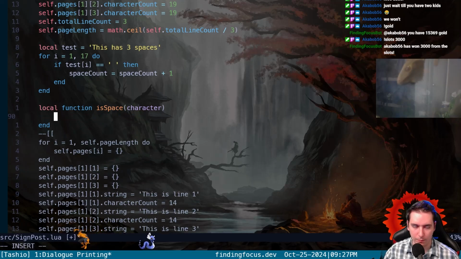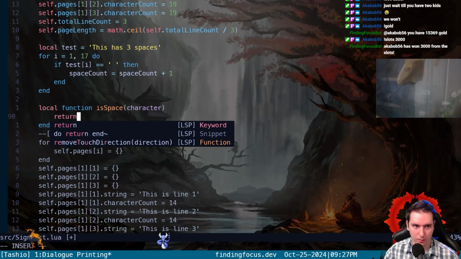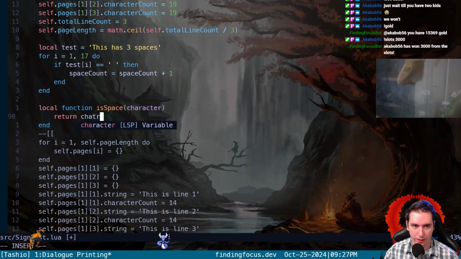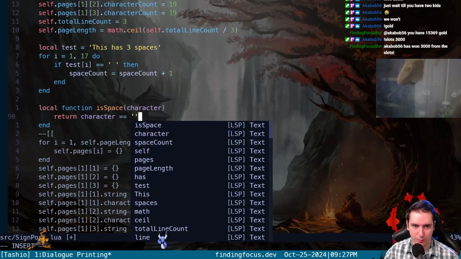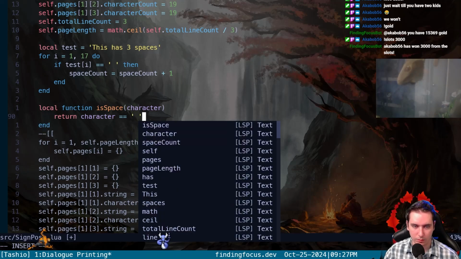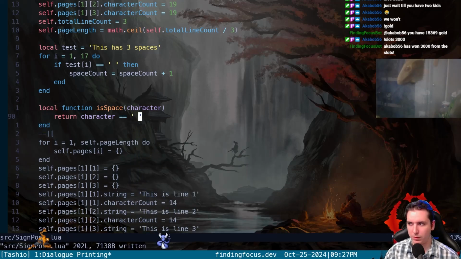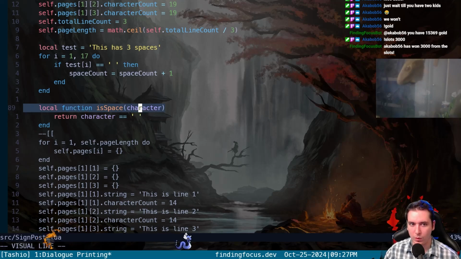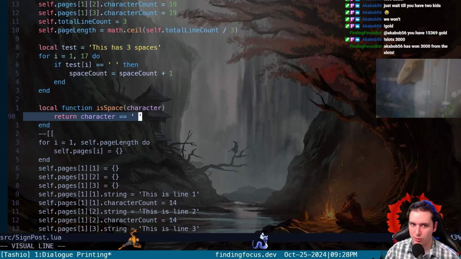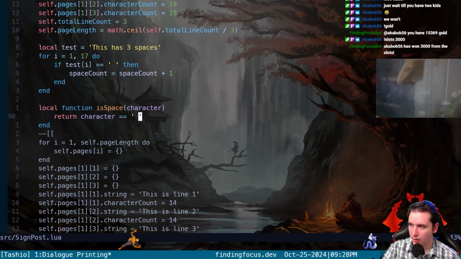Okay. Yeah, we can say we can return the value of the character being equal to a space or not. So if we say return character like this, when we call this function and give it a character, if the character is a space, it should be true. If it's not, it should be false. So we've got this function, isSpace.